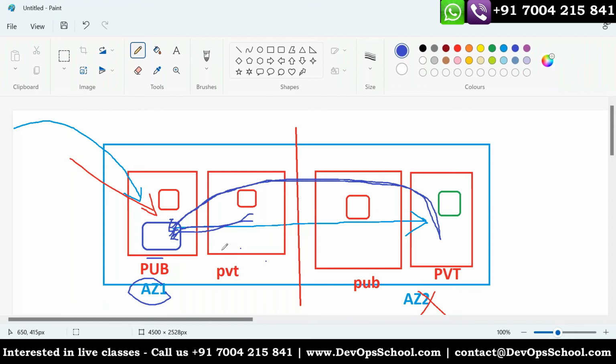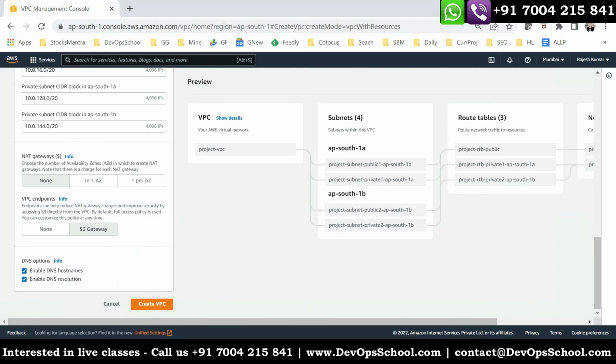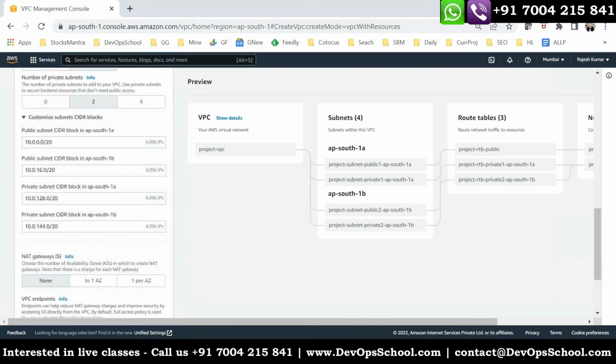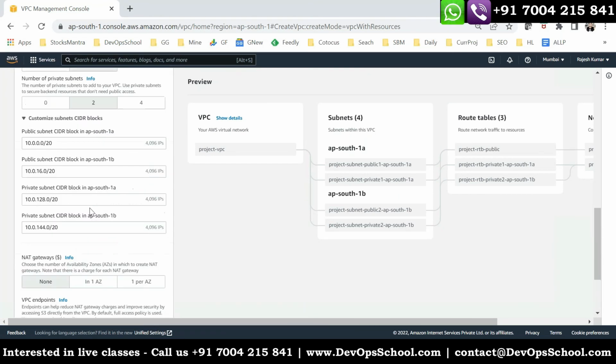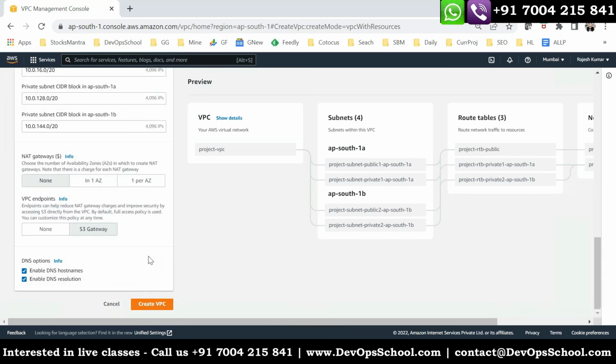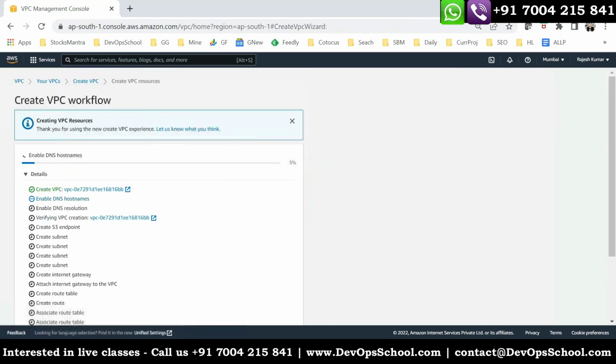BPG has a different purpose altogether. Make sense? Okay, so all this thing is select and get going, and after that, create VPC.